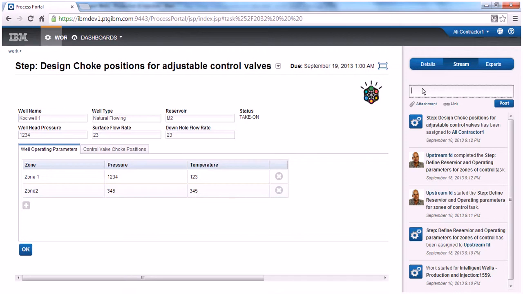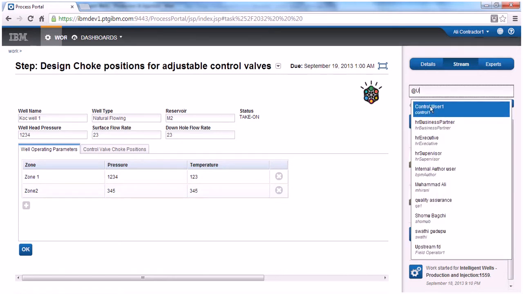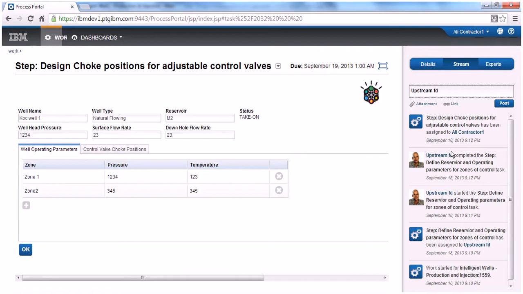I could, using the conventional social collaboration mechanism of an @ sign that you would use in a Twitter feed or in Facebook or in messaging to reference a person. Let's say I wanted to send a note to upstream FT because that is the person that did the previous step of this workflow. So if I just put in the letter U, it prompts me with a list of users of the system that I might want to send a note to, and I'll select upstream FT, and let's put in a question or a note.